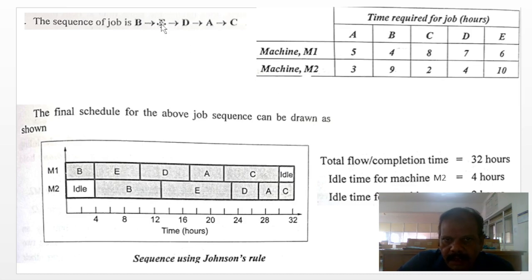Next we have to take E in the first machine. E is having 6 hours. After completing B, we have to load the machine with the E job, and it will be processing for 6 hours in machine 1. After completing the 6 hours, it will go to machine 2 for 10 hours. So after completing the job of B in machine 2, E will be loaded for 10 hours.